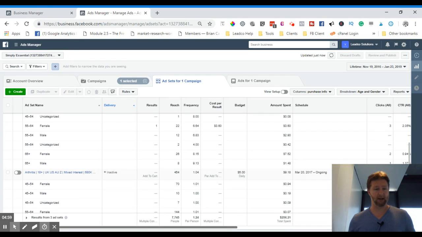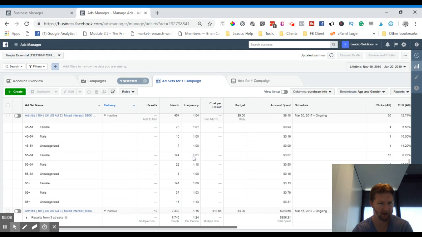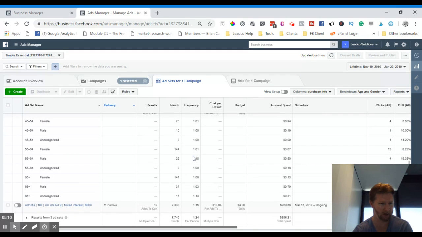Obviously, if you've only got 800 people that you can show that ad to, that's going to fill up pretty quick over the course of a week or two. Anyway, what else we got here? Let's have a look at some of this other stuff. See if we can find some nuggets of gold or anything that kind of sticks out to us.